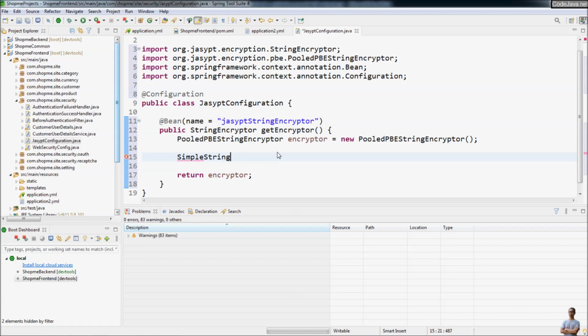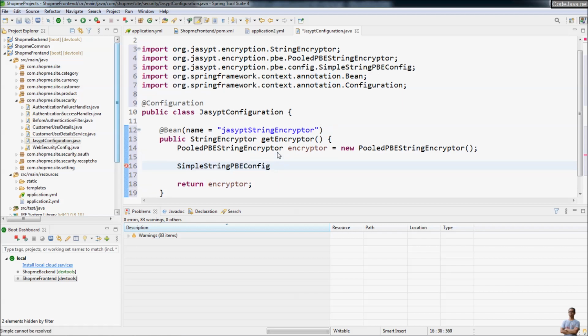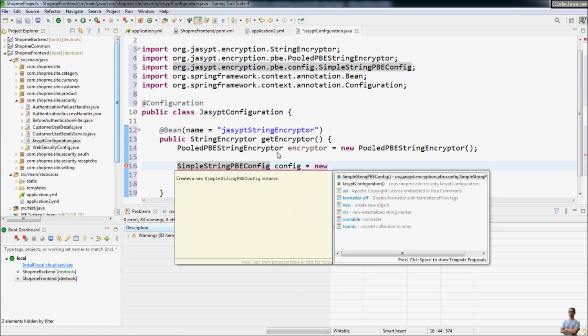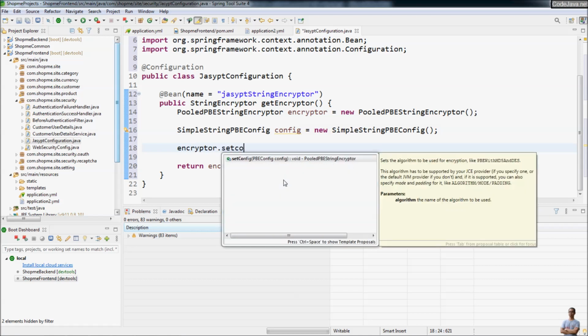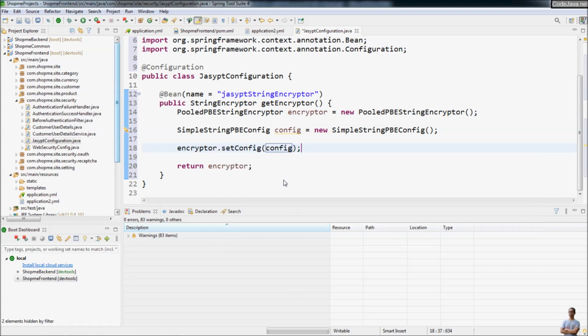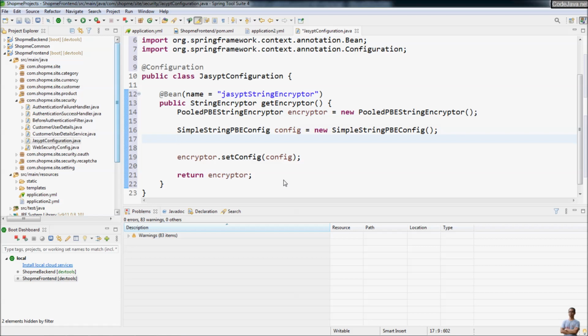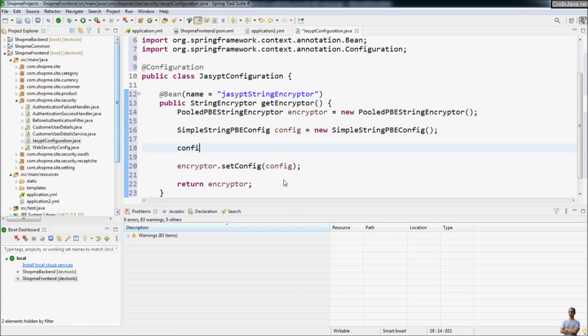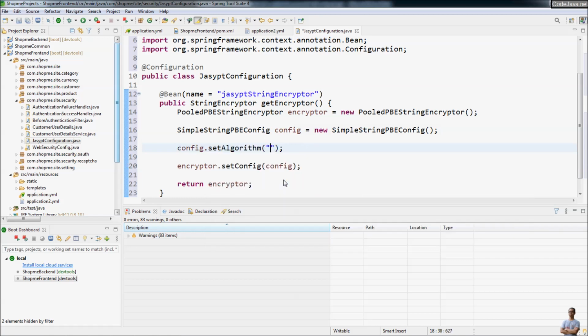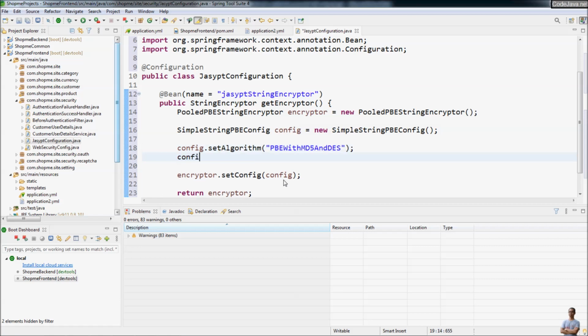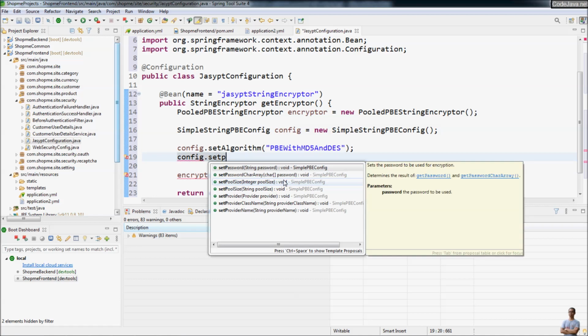Simple string PPE config equal new, and set config for the encryptor. Set config. And for the config, we can set various information. Config set algorithm is, for example, we want to use this algorithm PPE with MD5 and DES, and we want to set the private key, set the password here.